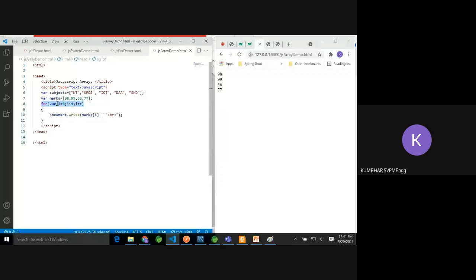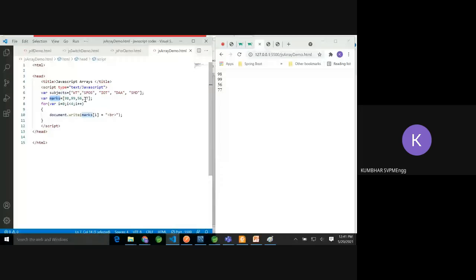And then I have written the loop. Inside that loop I am printing the marks. So 98, 99, 56 and 77, and those are displayed here. Okay, let's try to find some values of different type.